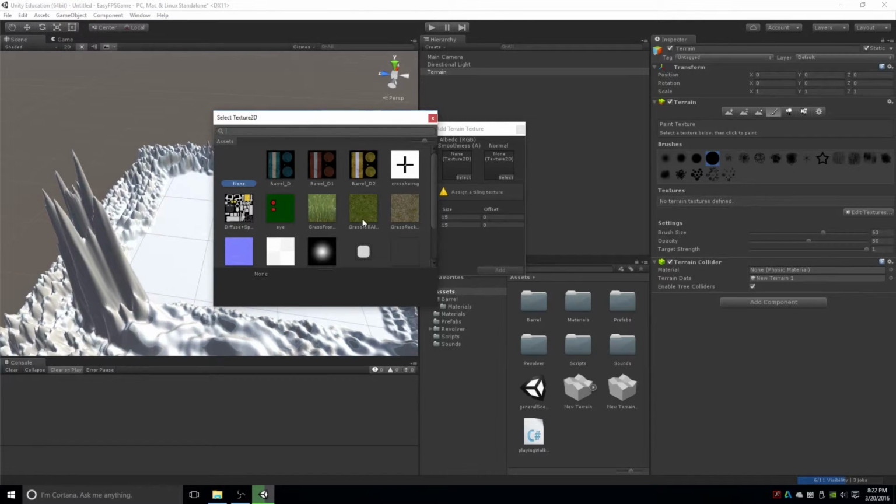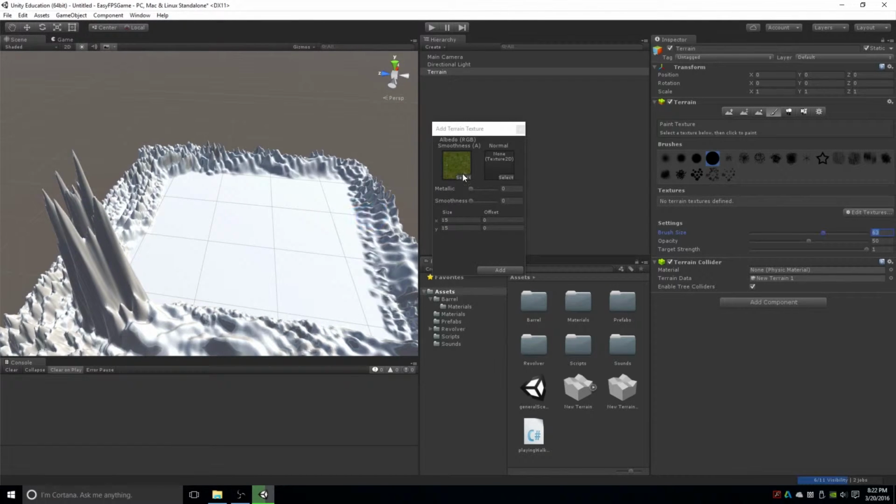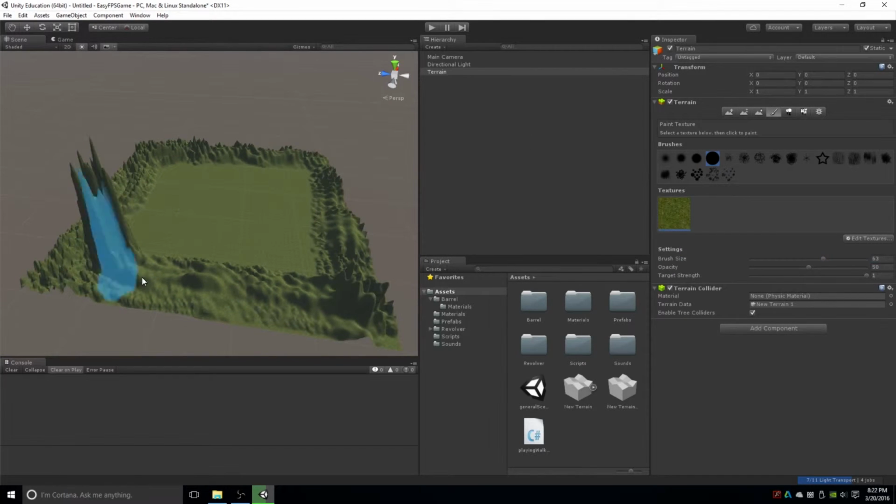So we're going to use Grass Hill Albedo to begin with, and then we can just go ahead and add that. And what this does is this paints everything that one color. So that's nice for us. But we don't want everything to be the same color. We want to add a different color for the mountains. So let's go ahead and add another texture.